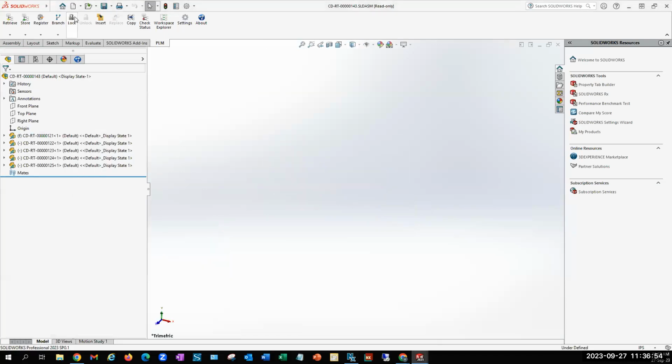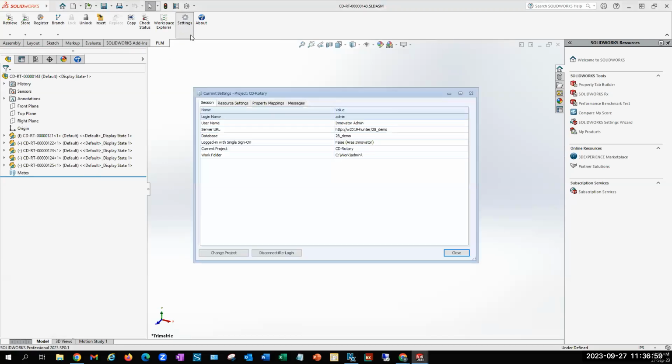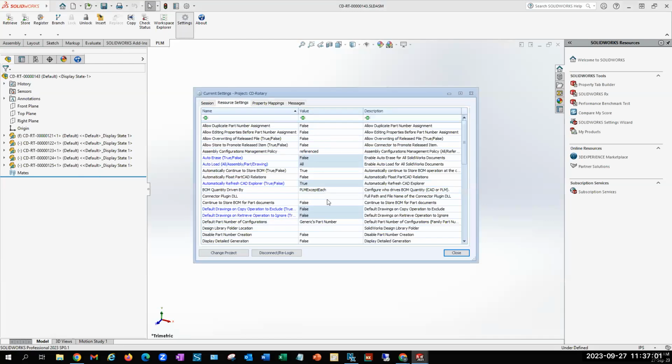I'm going to go in here. I'm going to lock this top level assembly. And before I make any changes, I'm just going to jump to the settings and show where that resource setting exists here. So it's this one kind of in the middle here, BOM quantity driven by. As Paul explained the different options here, I'm using PLM accept each. So I'm only controlling items that are marked as each for my CAD, and then PLM is controlling everything else.